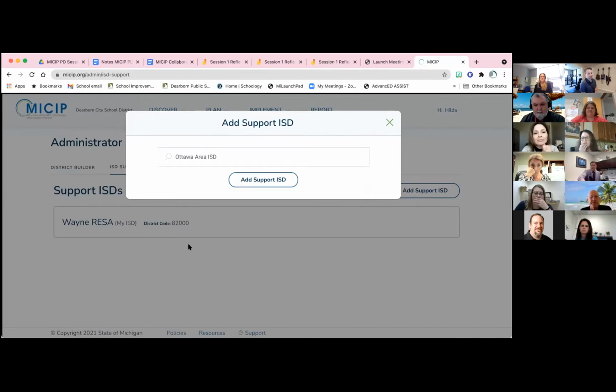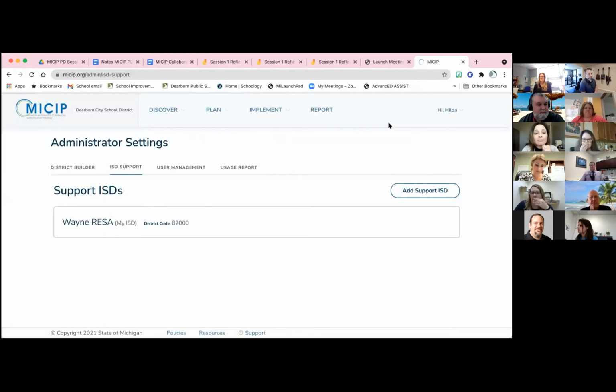And so it's super simple. You can add it and then delete it, Hilda, if you want. You don't have to. Like I said, the more support, the better. I'll set everyone on here. So that's really what that ISD support piece is.